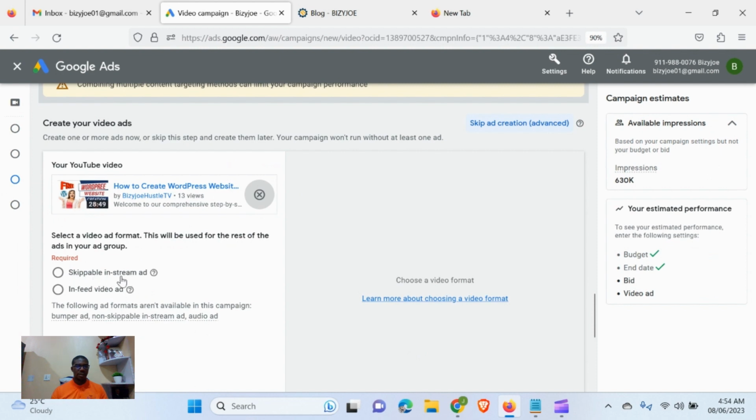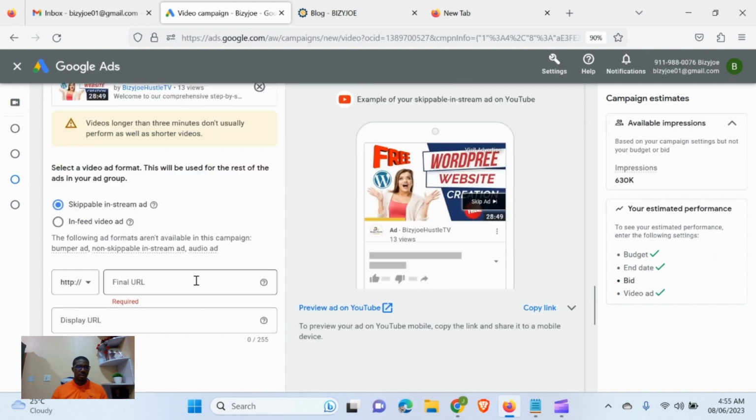The skippable ad appears when somebody wants to watch a video. Before you watch a video, this type of ad shows on people's screen. Then in-feed video ad, while you are watching a video, you will see an ad break. Then they will show the ad. These are in-feed ads. So you can select any of them. So I will go with the in-stream skippable ad.